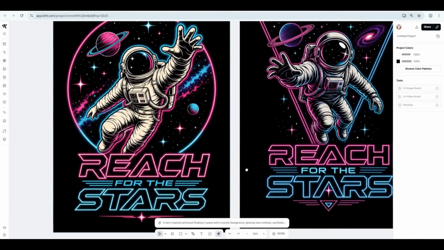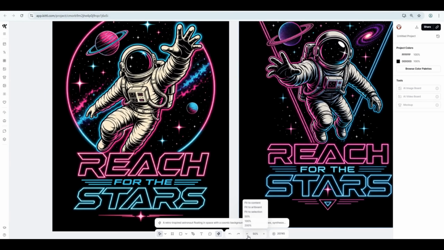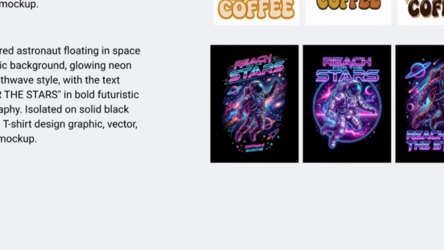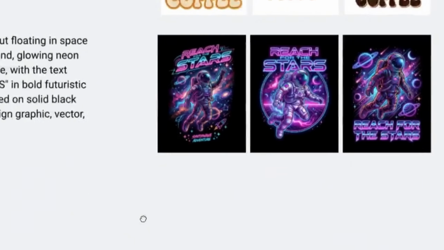These designs, you can easily remove their background and use them directly, but for the Nano Banana ones, it will be a little bit difficult because of the complex background and the neon colors.